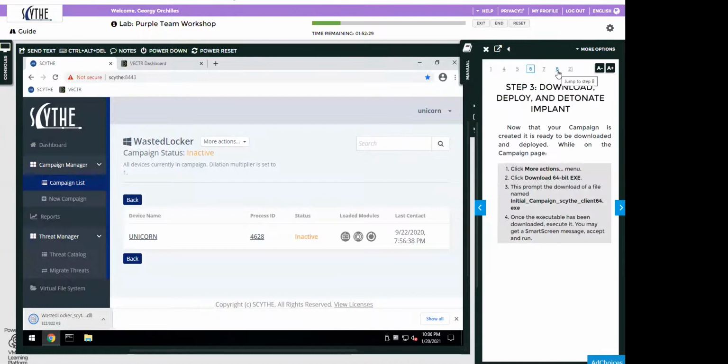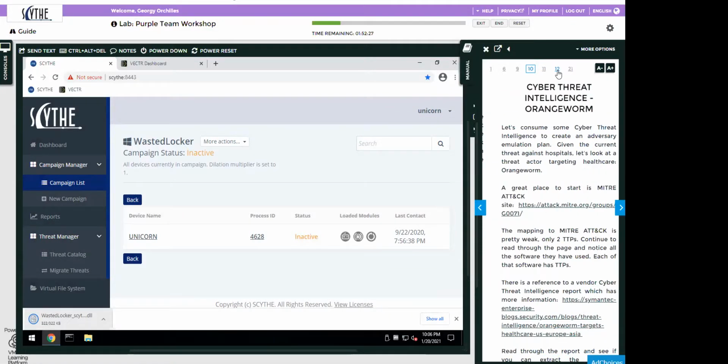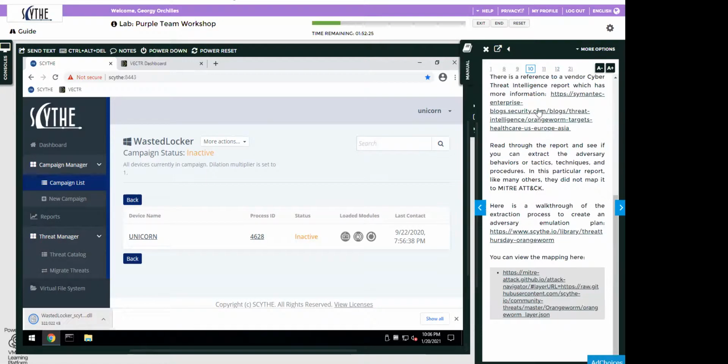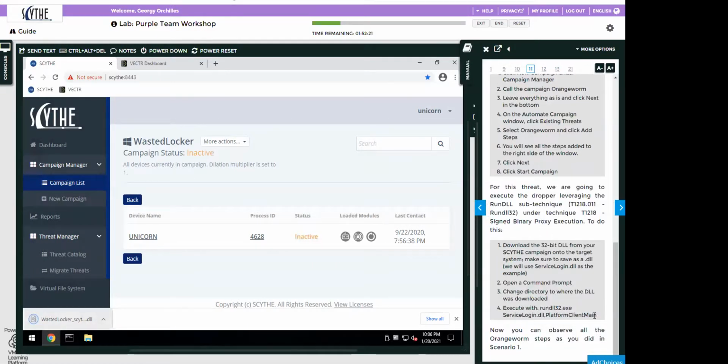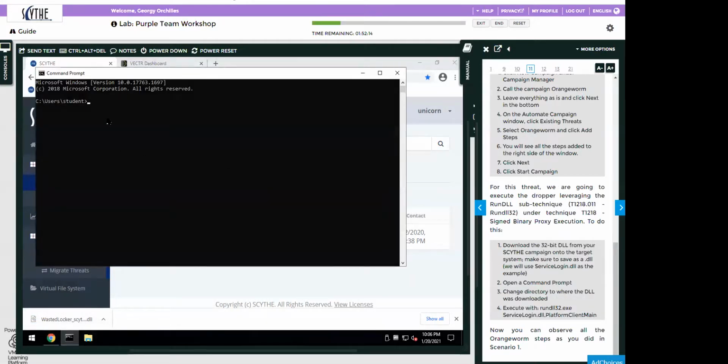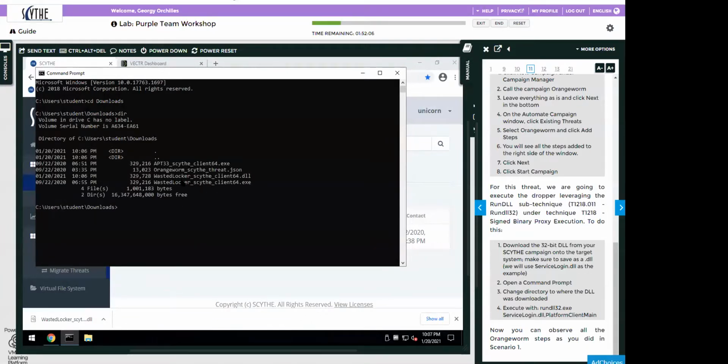Let me go over to that page just to show you. There we go, OrangeWorm. All right, here we go. So we downloaded the DLL. What we're going to do is open up a command prompt. There's a command prompt. We're going to change directory to where the DLL is, which is the downloads folder. We do dir again.